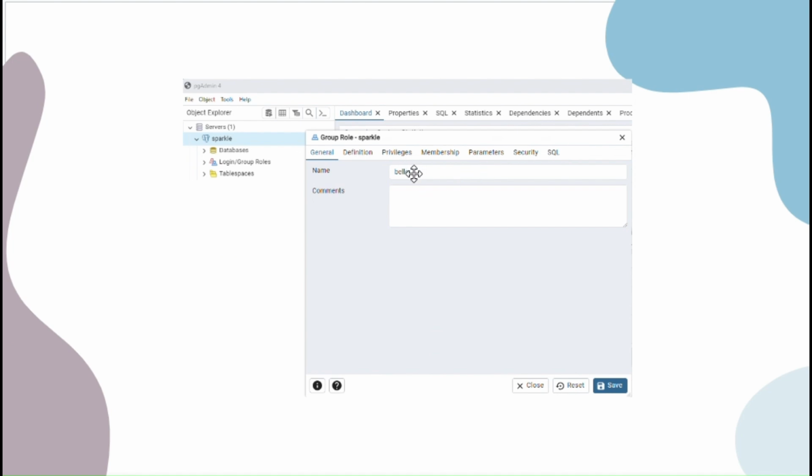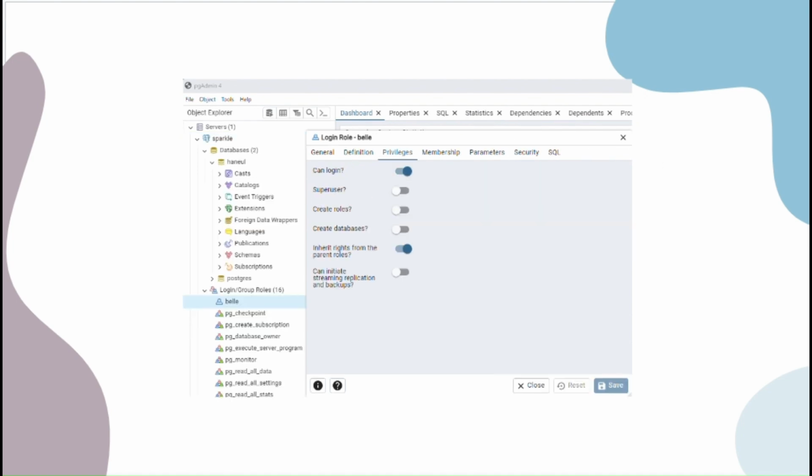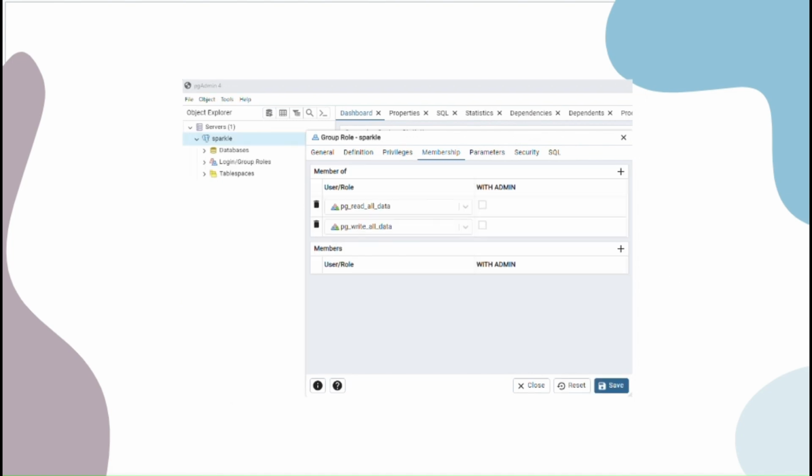And so then you can give it your own name. You can give it a password to limit people who can use it. And you can assign it different privileges based on what you want. As you can see, the privileges I just put are that you can log in and you can inherit roles. And for membership, you can see what I've added.